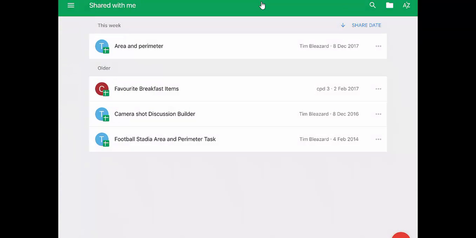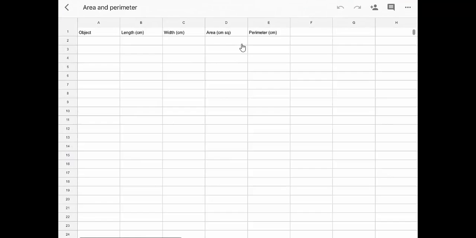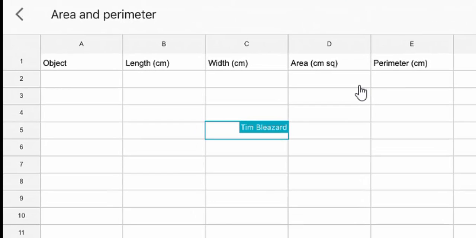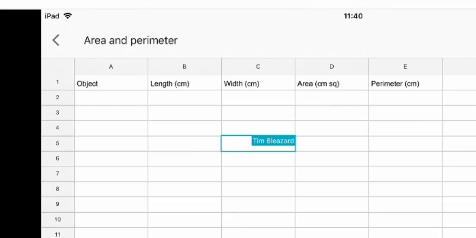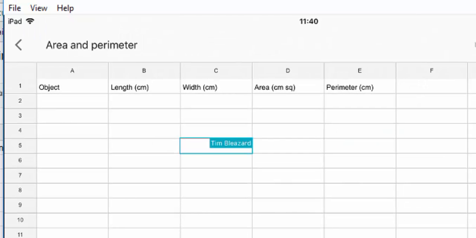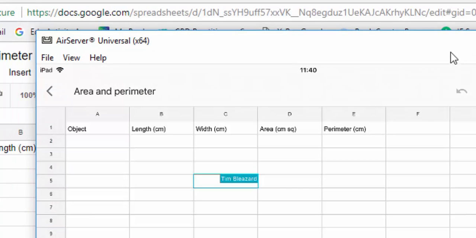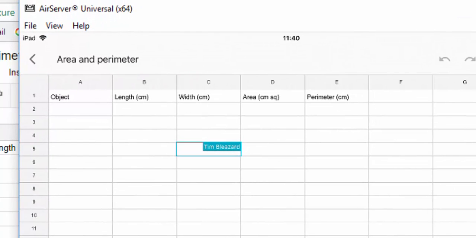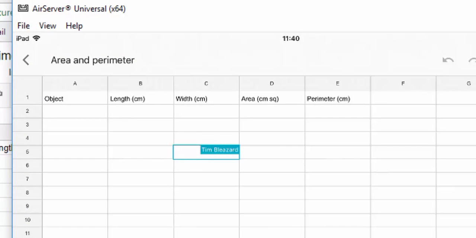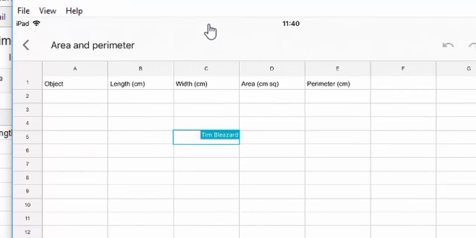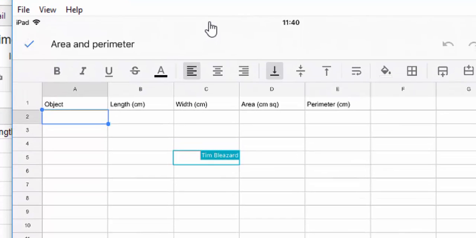So if I tap on shared with me, then I can see that I've got something that says area and perimeter. So I'm going to open this area and perimeter spreadsheet, and then it loads. I think what I just need to do is resize this window so that you can see a little bit more here. Okay, so on this window you can see I've got object, length, all those things.